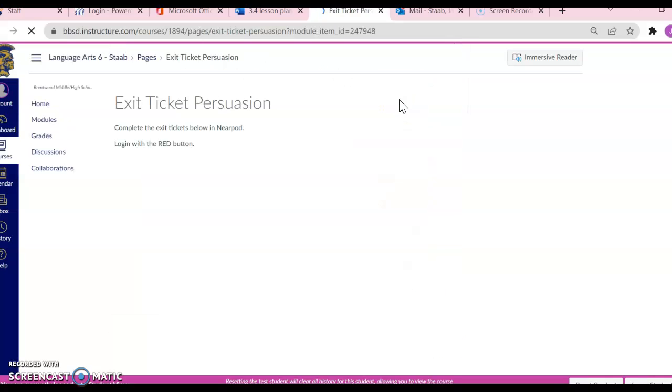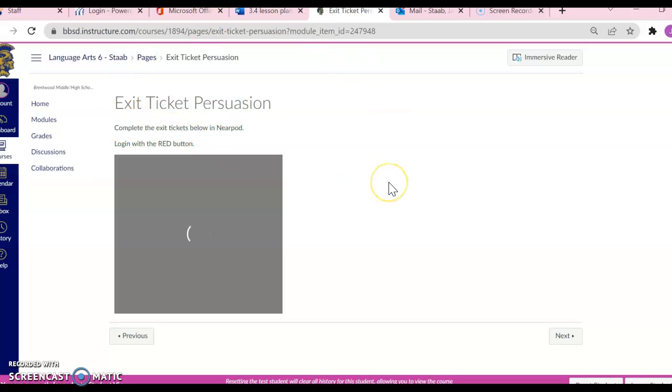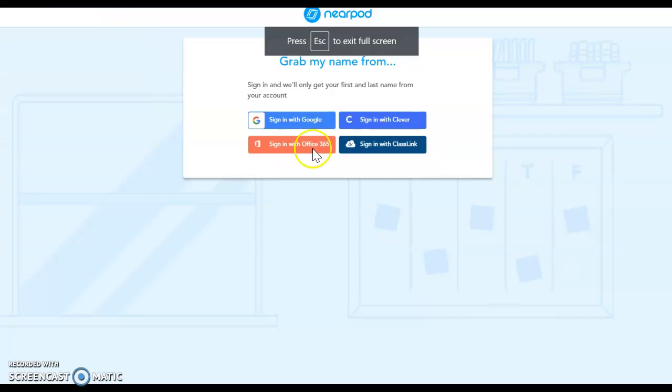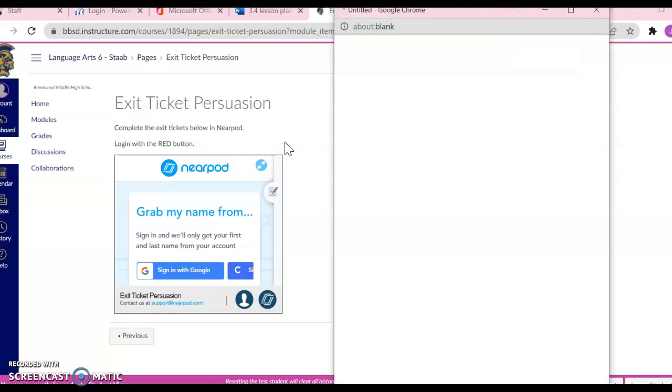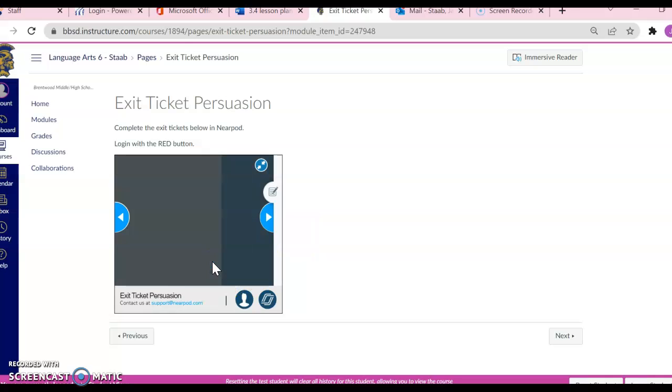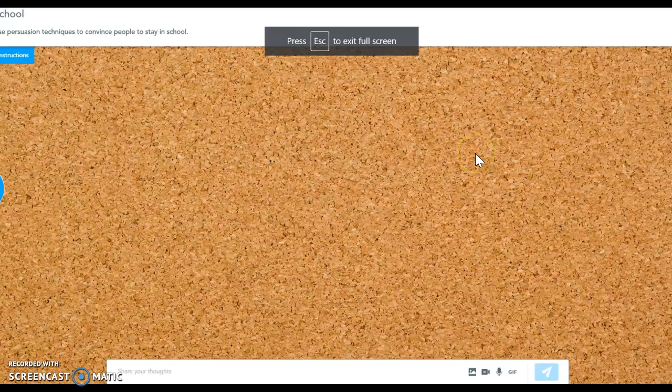At the end of the lesson, they're going to do an exit ticket. This is through Nearpod. So if you can see, it will open the Nearpod, it will make it full screen. This is embedded, so they just sign in with their Office 365 that we have here in the district. And once they're logged in, it will say, is this you? It can make it nice and big, you can keep it small, and then you're going to answer the question. It says topic is school, you're going to use persuasion technique to convince people to stay in school.